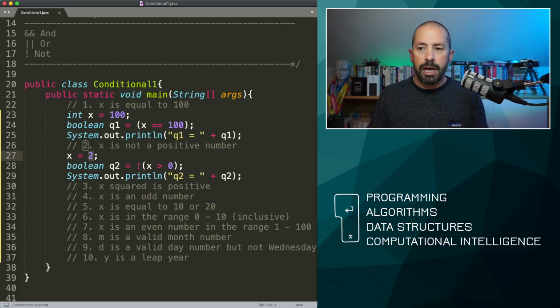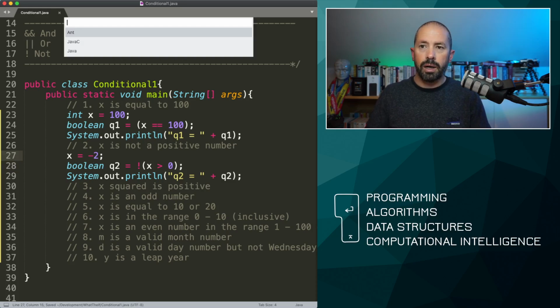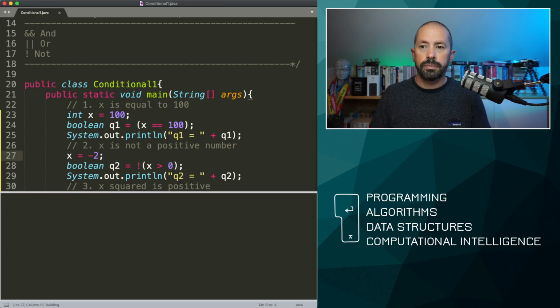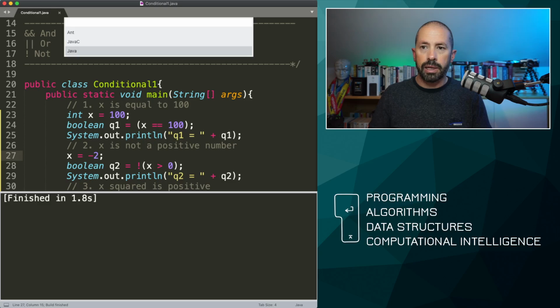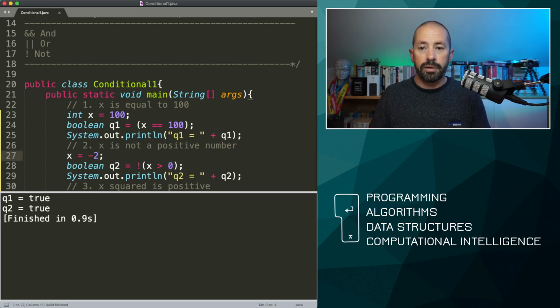Okay, so let's assign it a negative value. So we should get a true if it's a negative value. So let's assign it -2, and we'll recompile. And we'll execute, and we get Q2 equal to true. Okay, so that's okay because -2 is not a positive value, or not a positive number, so we get a true there.